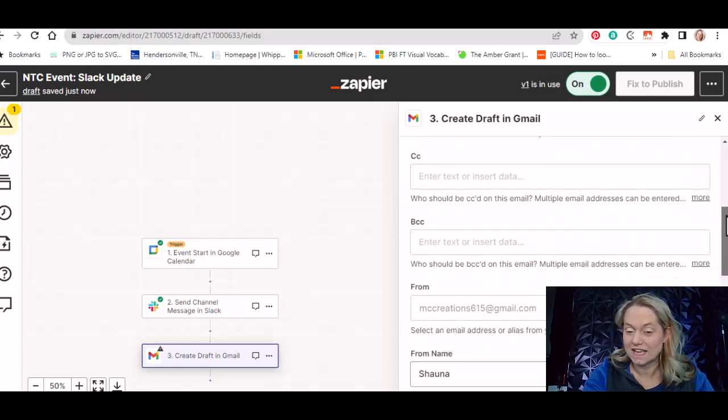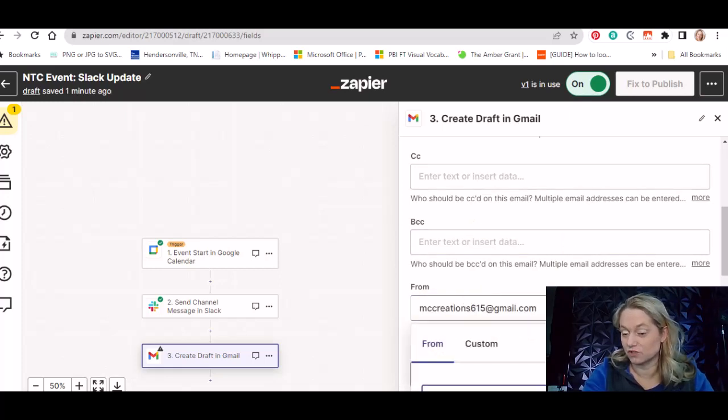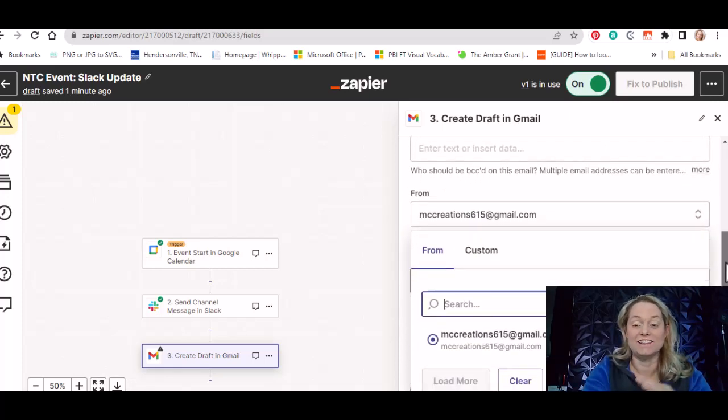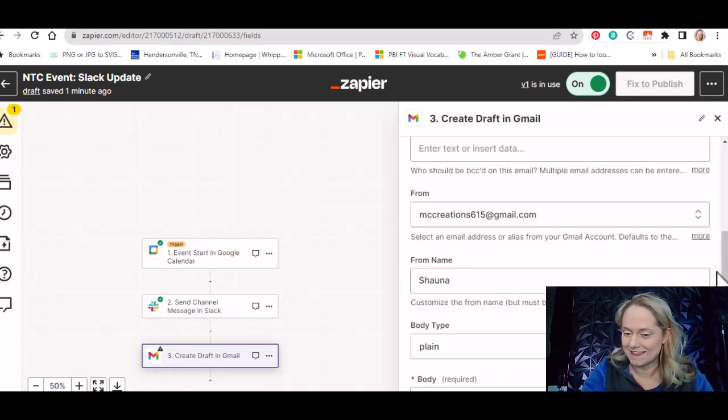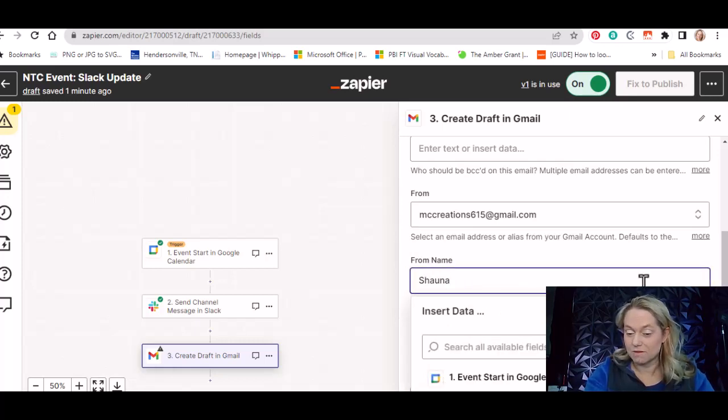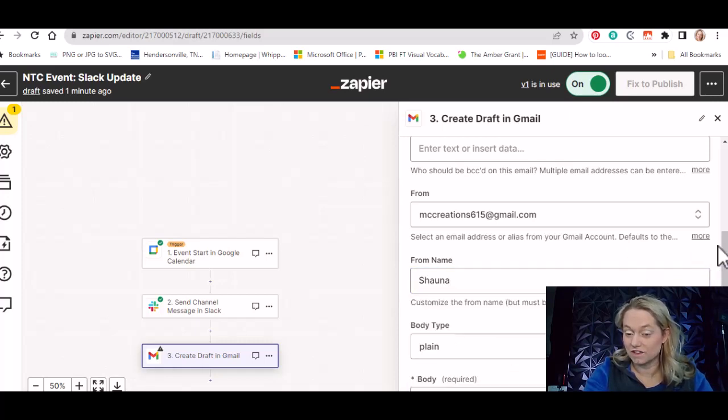So doing that, I could put carbon copies or blind carbon copies. I could say it's from, and it's automatically defaulting to MC Creations, which is great. Like I said, it did not like when I did the to and the from as the same email address. So we made adjustments. All right. So from name, I pulled it in as Shauna. Now right now, you could go into your event calendar here and put your from name as something else if you wanted to.